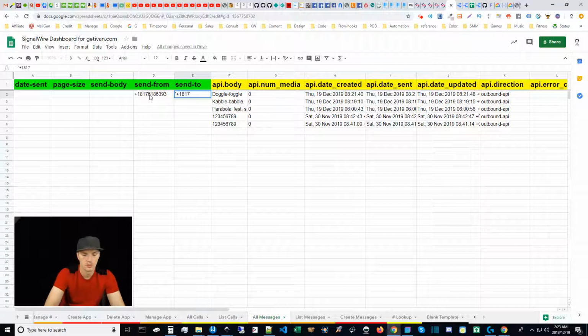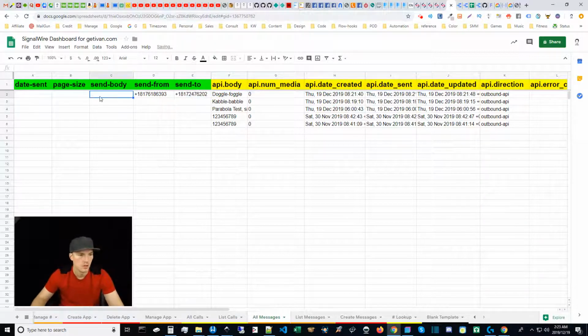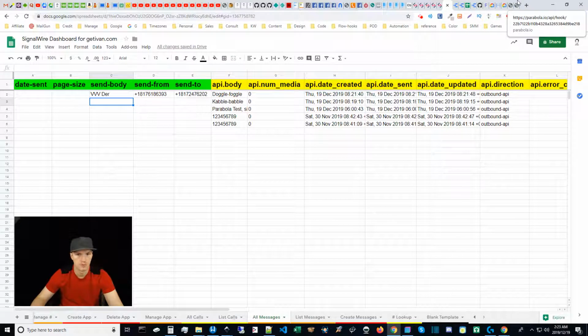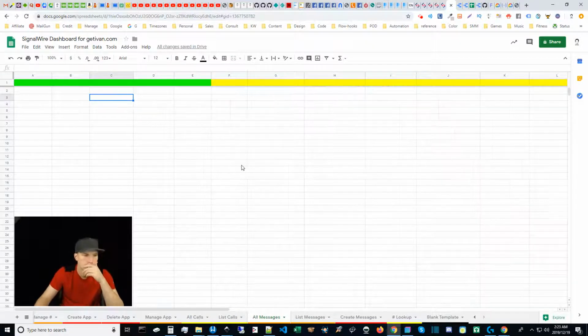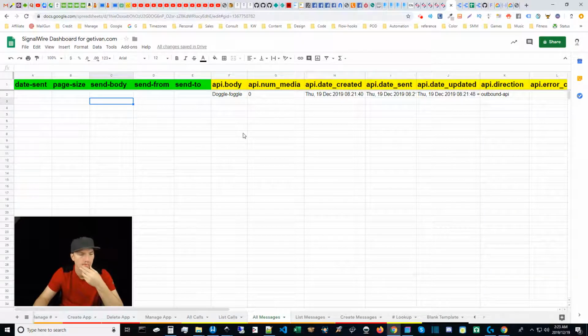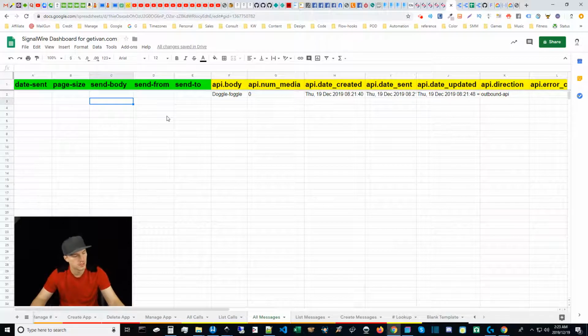Let's go 817-247-6202, and we'll say VVV Vider, and let's see how this processes. There we go. Yeah, so you'll have to run them back to back. You'll export, and then you'll have to import again. You could do them at the same time, but it could create problems. You'd waste credits basically. Anyways, I just got that text message.